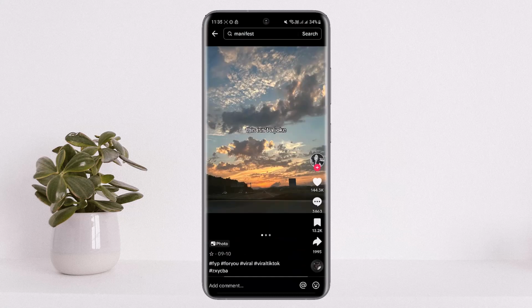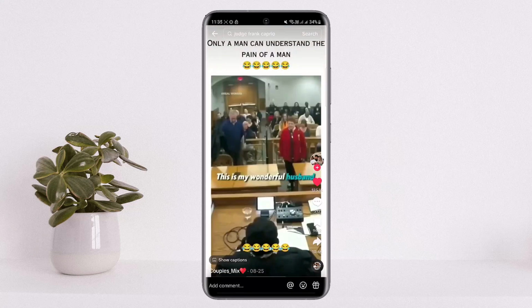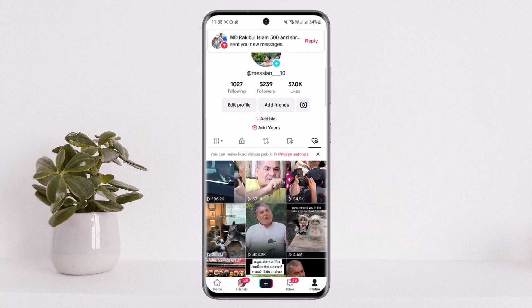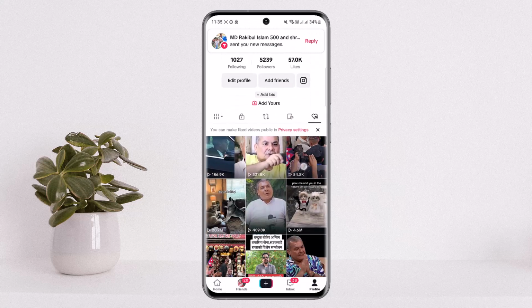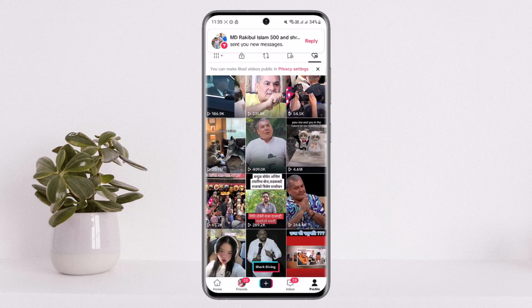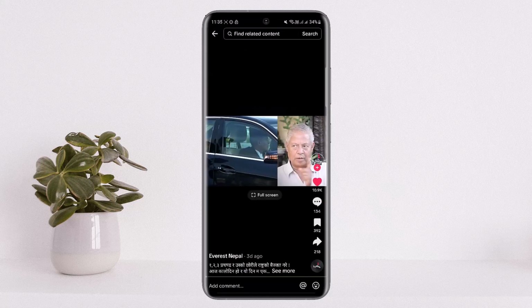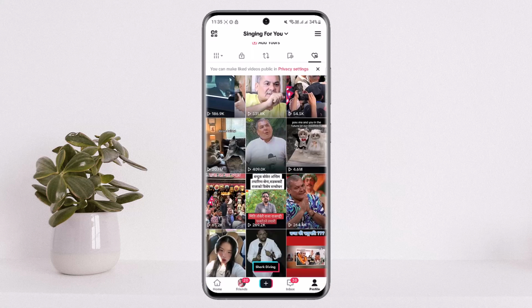Now suppose you remove this, right? You remove the like, and if you come back here and reload this, you will see that the video that you just unliked has been removed from your liked videos. Now this is the only way you can delete your liked videos, so you'll have to do this one by one. Unfortunately, there is no way to remove all your liked videos at once.